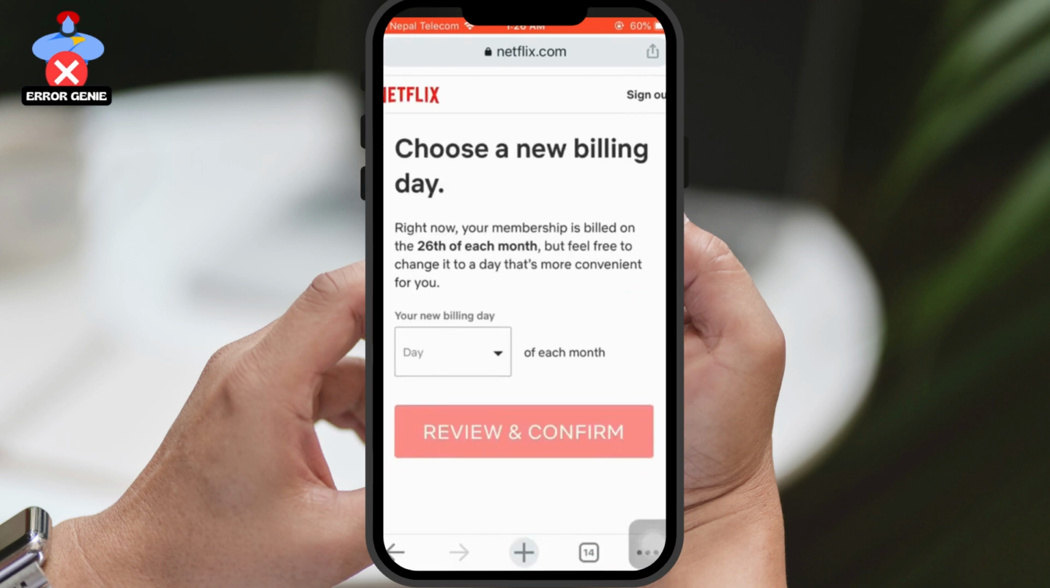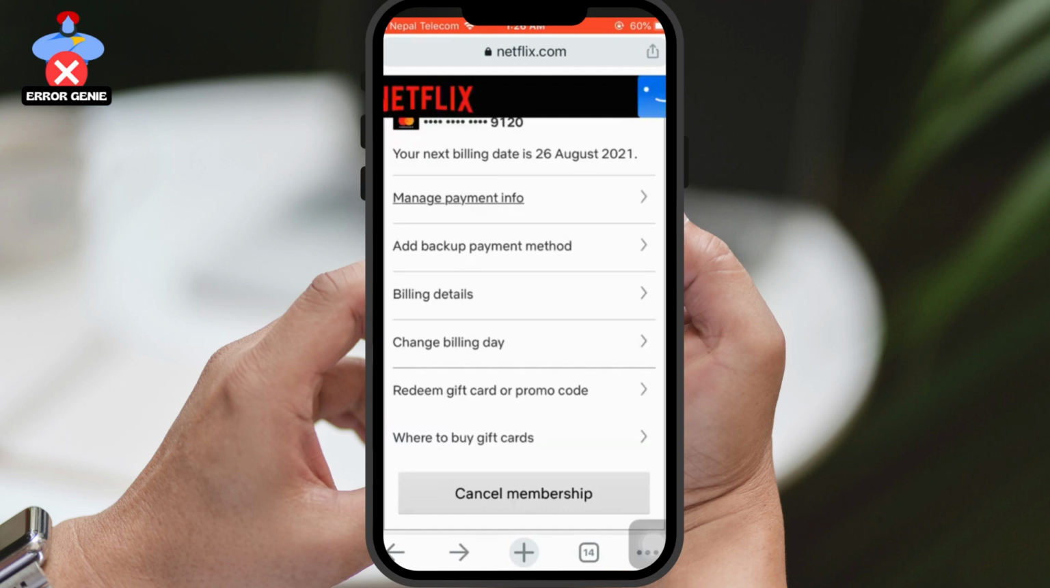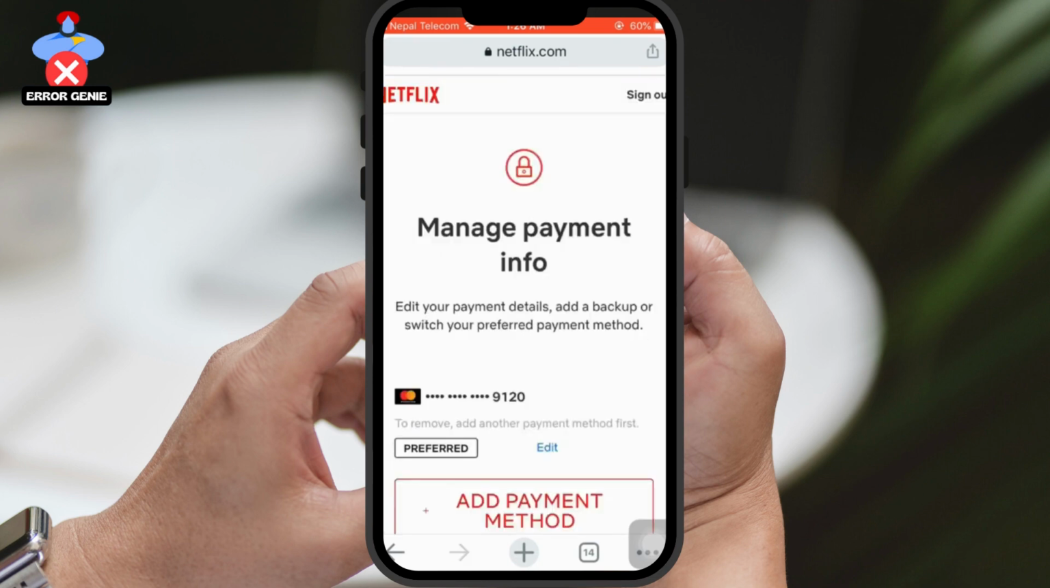You can also add another payment method by going to Manage Payment Info. From there, you can choose to add a credit card, a debit card, or PayPal.